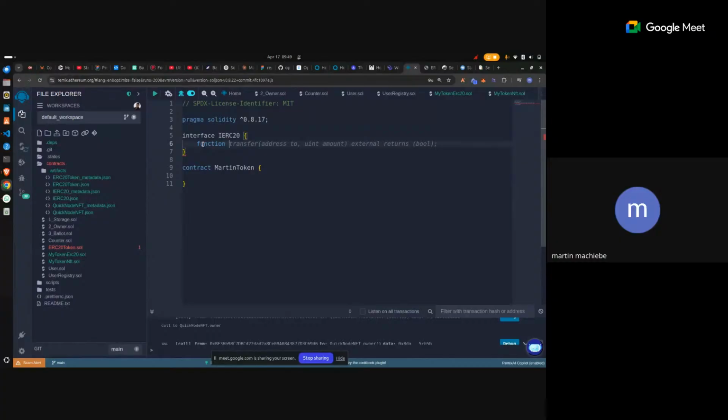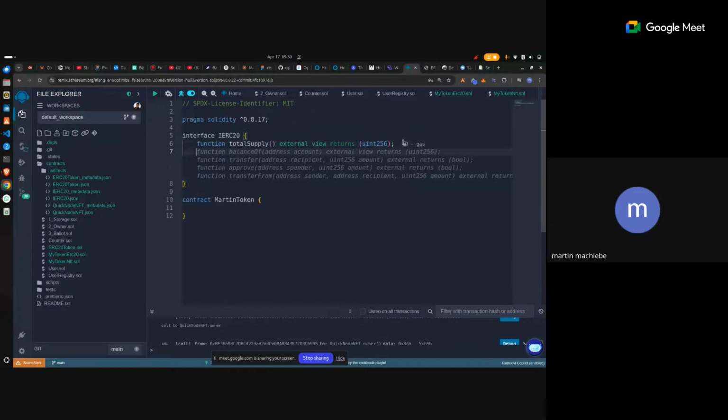So the first function is called total supply. Total supply is a view only, a read only, sorry. We need to make this external, then view. It's going to be returning a uint256, because I'm using uint256 since it might have a large amount of total supply.